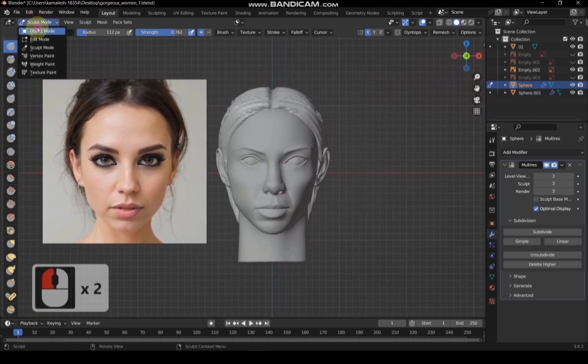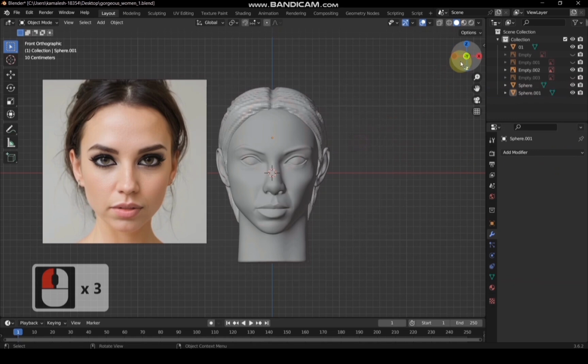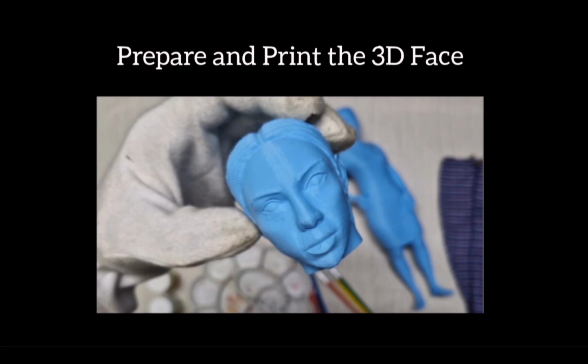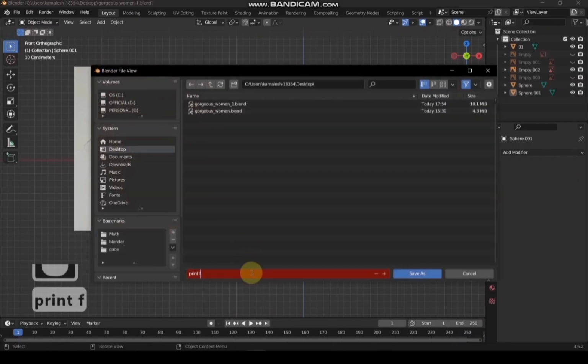Click on Apply for the multi-resolution modifiers on both the added spheres. Let's print the face and see how it looks. We can print the face first and see how it turns out. You can even use the printed face for practicing painting as well. Save a copy of the Blender file as print face.